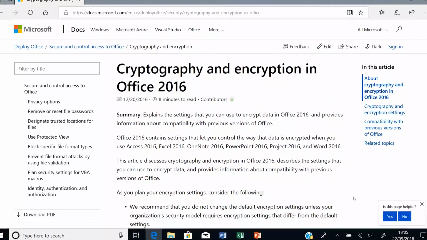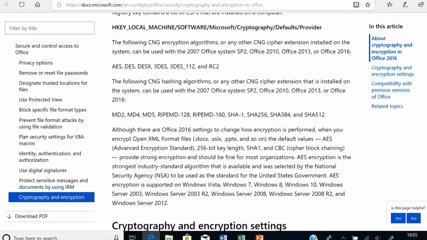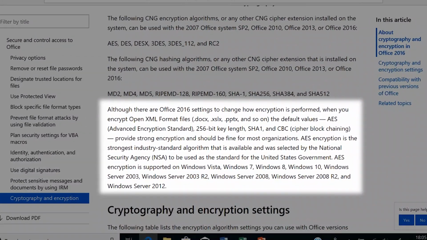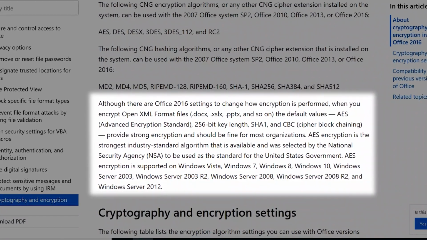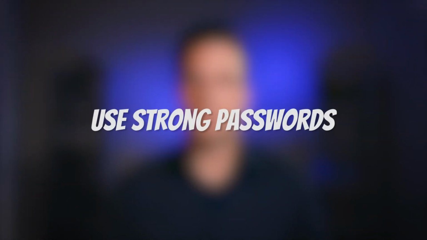Microsoft have published a web page which confirms that this password protection actually uses AES 256 encryption, and it details which previous versions of Office can open your protected files. The link to this page is available in the description of this video.